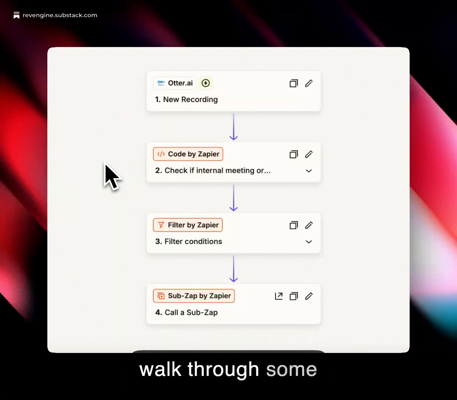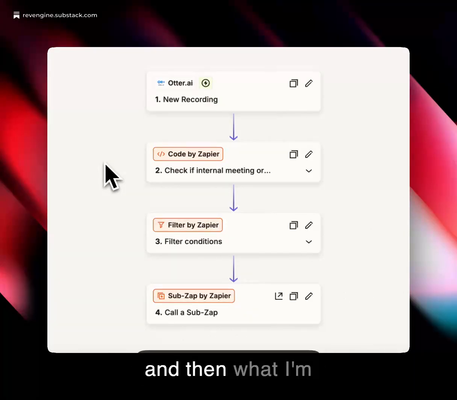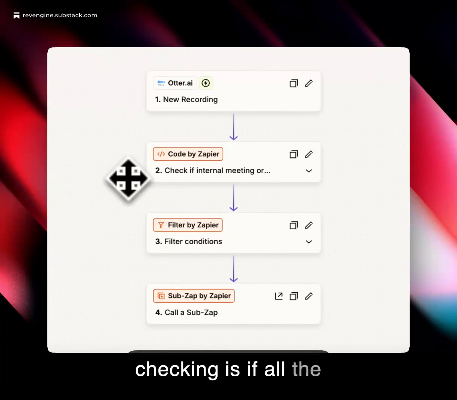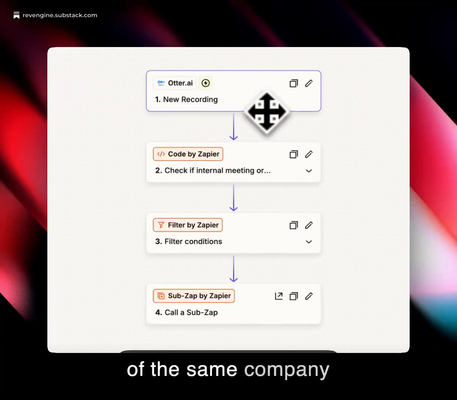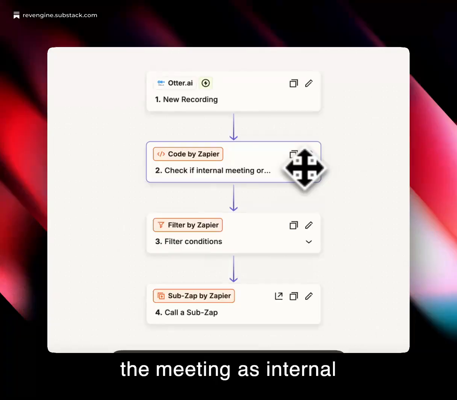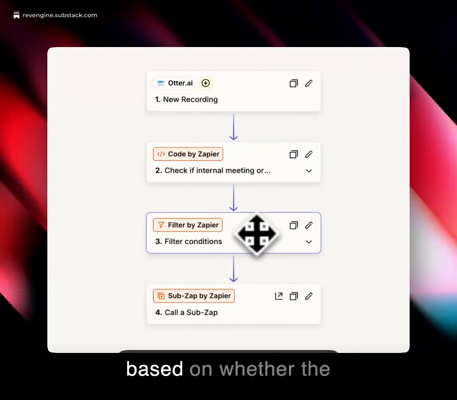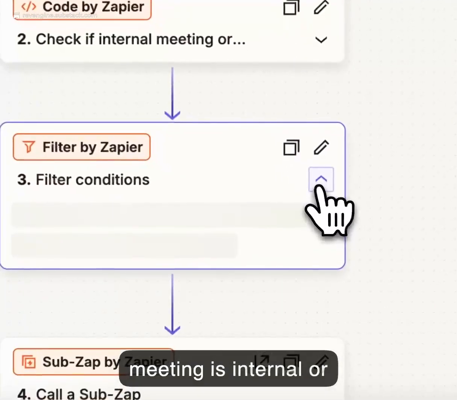I'm going to walk through some Zapier skill building, and in this case, what I'm doing is I am triggering off a recording from Otter, and then what I'm checking is if all the folks that are on the invite are actually part of the same company through the domain, that they are going to mark the meeting as internal and therefore not record or move further on. And it's going to filter based on whether the meeting is internal or external.